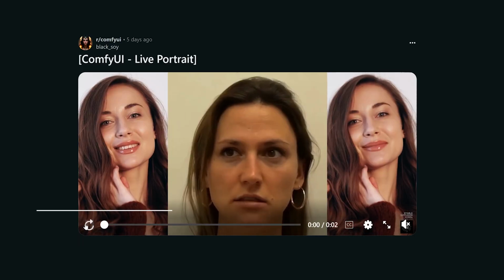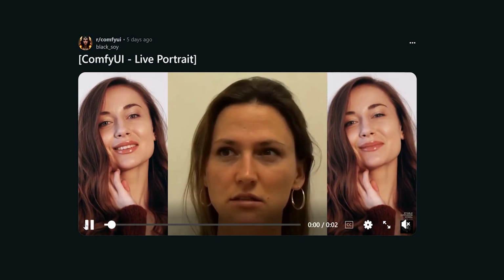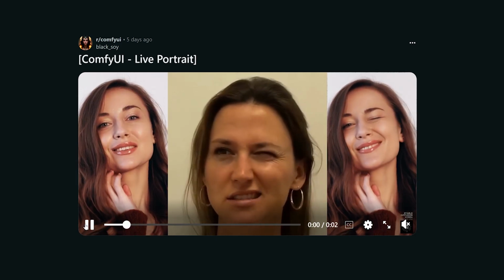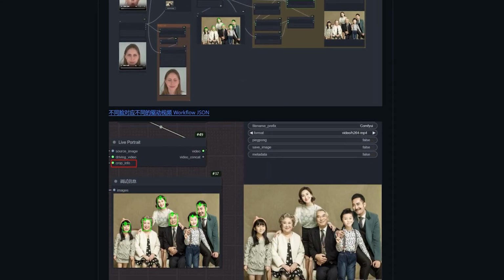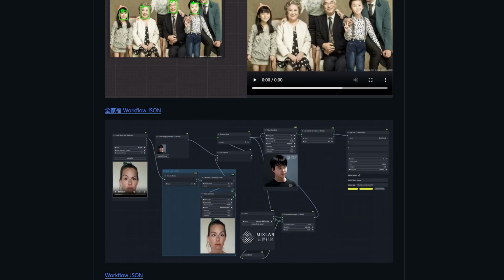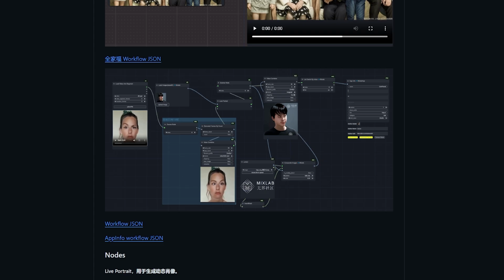Now, the other cool thing here is that LivePortrait can be used to apply facial expression changes to videos as well. There are several workflows available that can be used for other creative purposes, so let me know if you'd like to see more tutorials where I cover other use cases of LivePortrait.